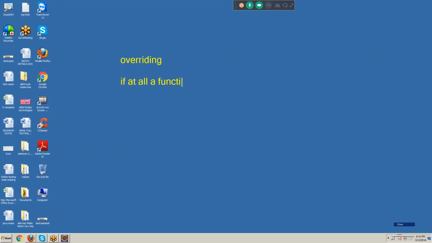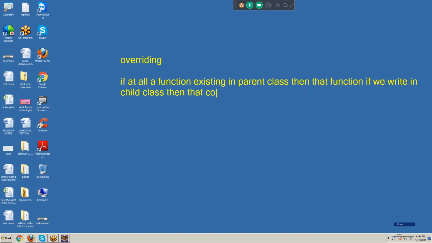If a function exists in the parent class, and we write that function in the child class, then that concept is overriding.